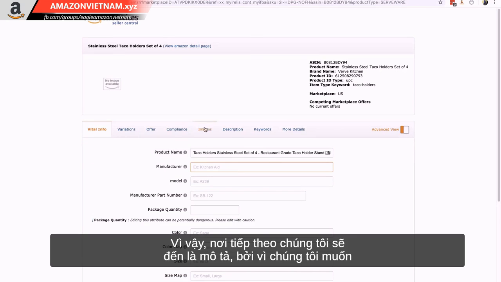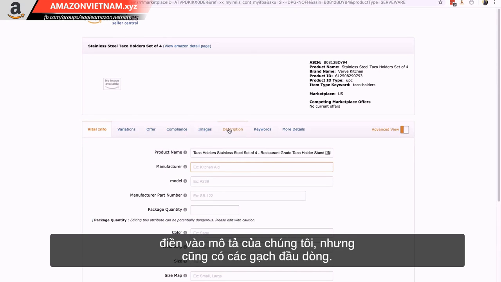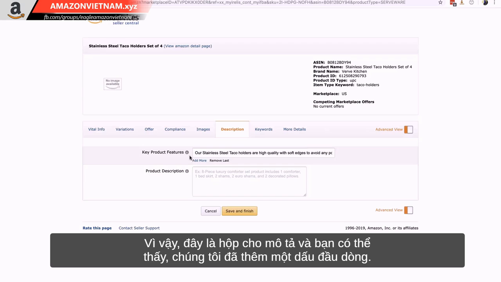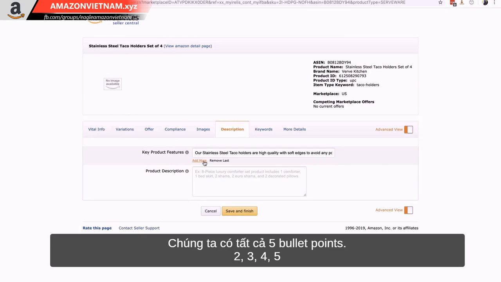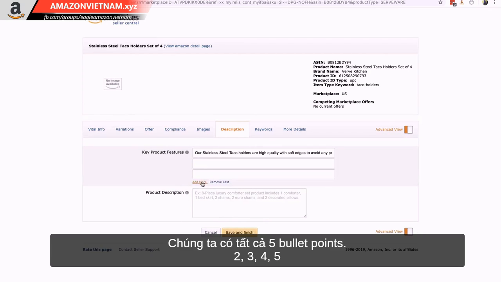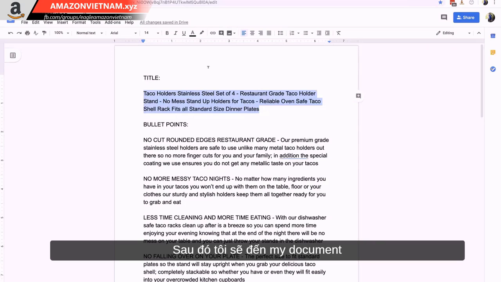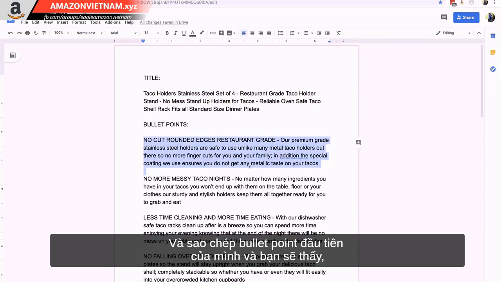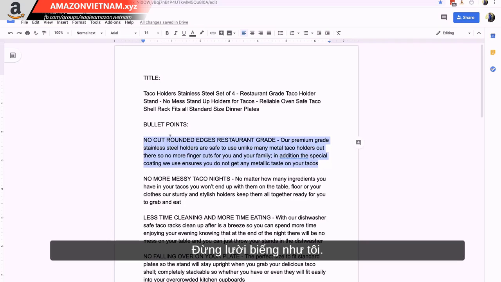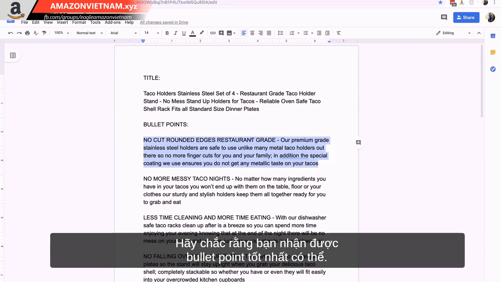So the next place we're going to go is description, because we want to go and fill in our description, but also our bullet points. So this is the box for the description. And you can see we added one bullet point. So I'm going to click on the add more. So we've got all 5: 2, 3, 4, 5. And then I'm going to go to my document. I'm going to grab my first bullet point, and you'll see I didn't get around to changing this main point at the beginning. Don't be lazy like me. Make sure you get the best possible bullet point you can.